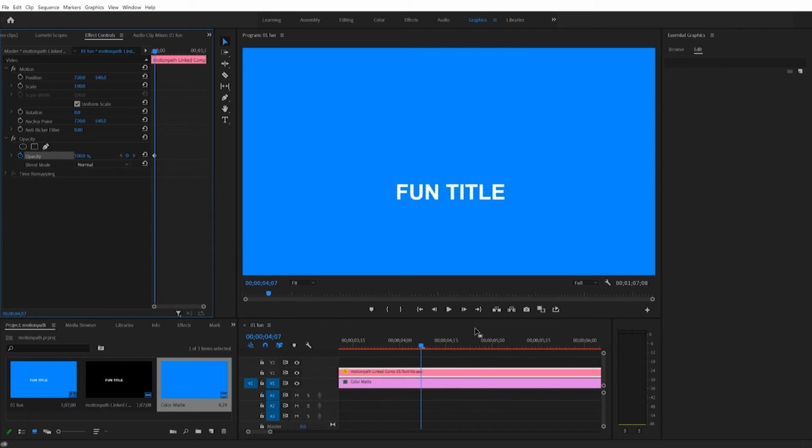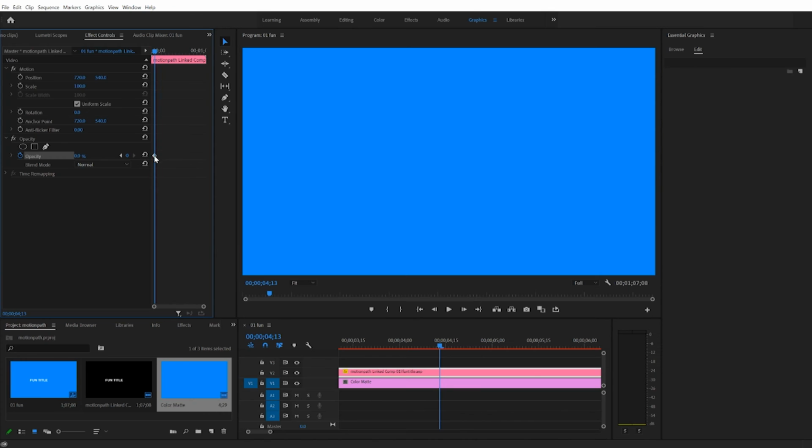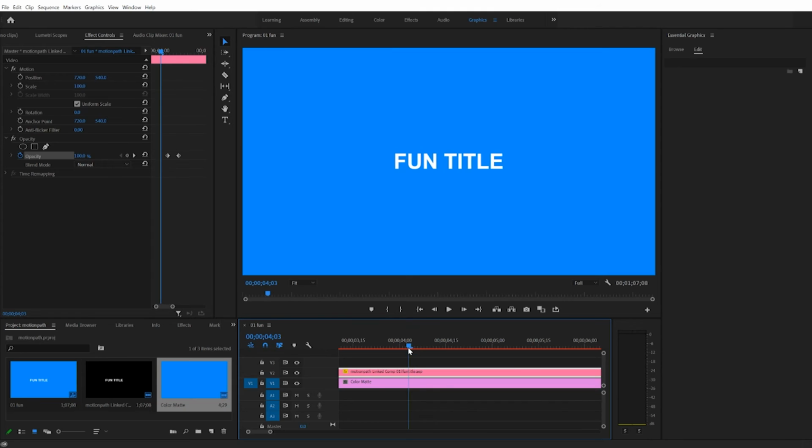Move forward 10 frames. 6 frames, I guess, is good enough to get it off screen. And then take the opacity and just turn it down to 0, and that will create a second key. Zooming in, there's the 2 keys. Now we have this fading out.